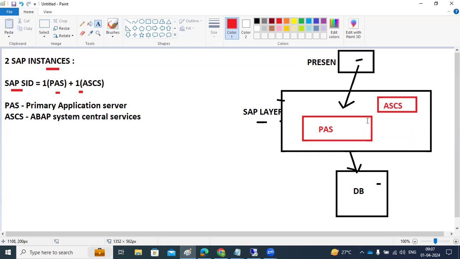Whenever you install the SAP system, it means you are building one brand new house. When you build the new house, we have two bedrooms, like two rooms, right? One is the master room, the second one is the smaller child room. Same as that, whenever you install SAP, you will get two instances, two rooms: this one, this one.